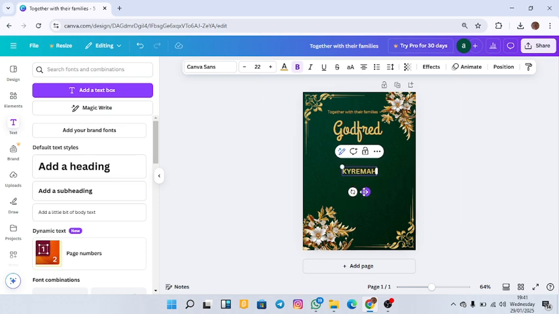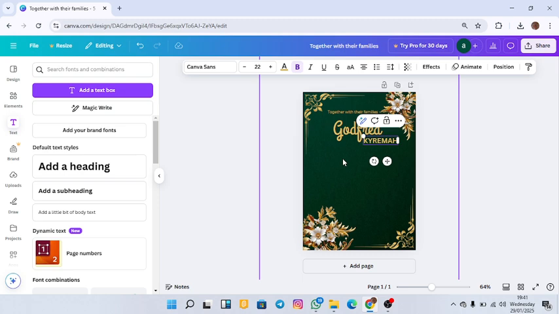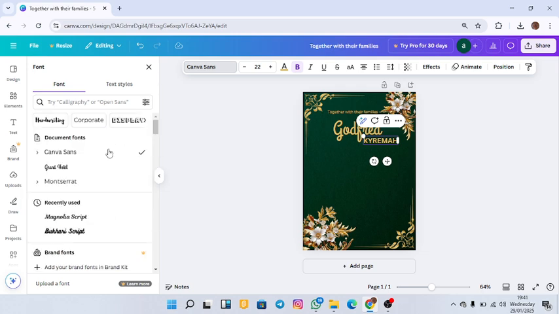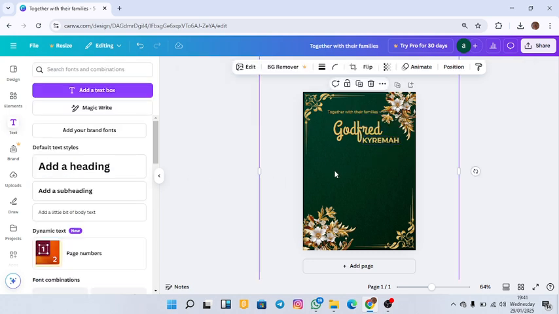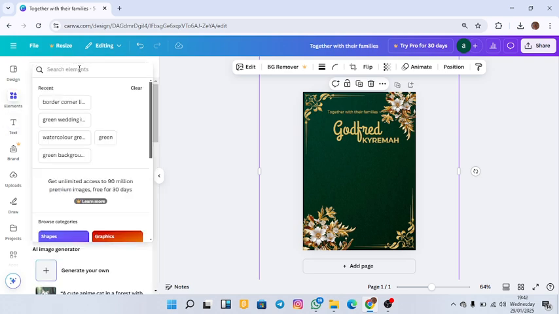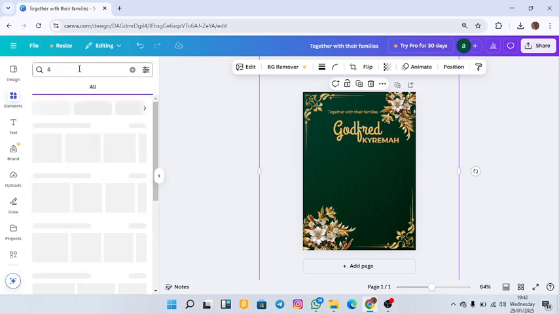So I want it to be like this. Now I want to use Montserrat. That's the font I want to use for this. Then I want to do something. So we go to elements. You go to your elements, you type "and", and you search for it.